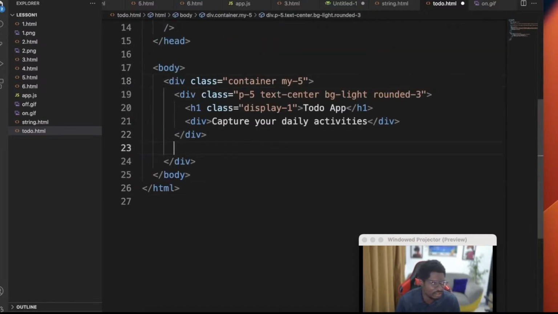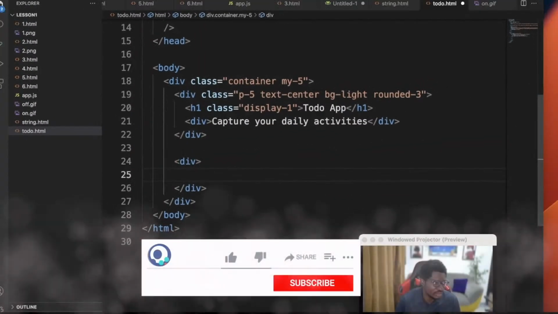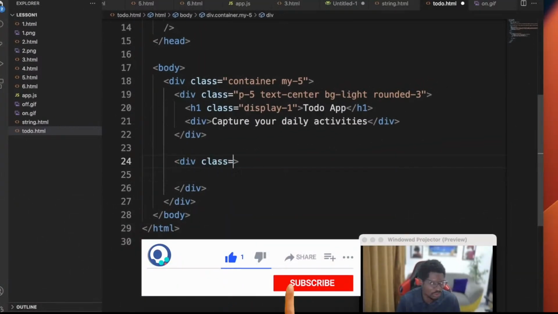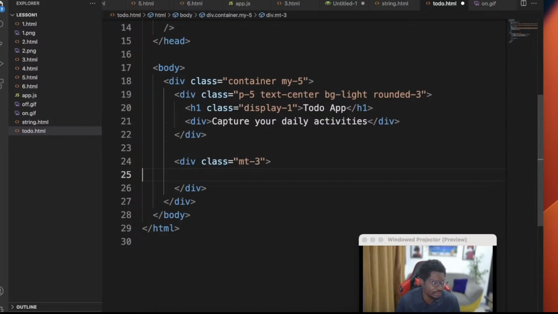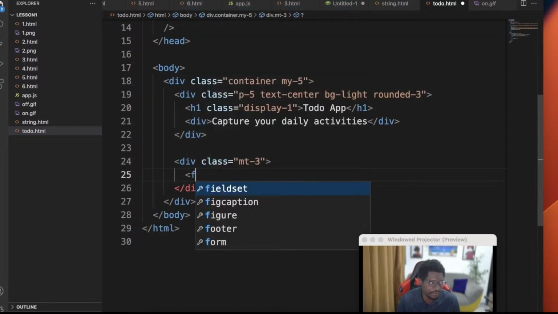Okay, so let's create a kind of distance here. I want to create a distance. I'll say padding or margin top, just give me like 3, then start to display the form.